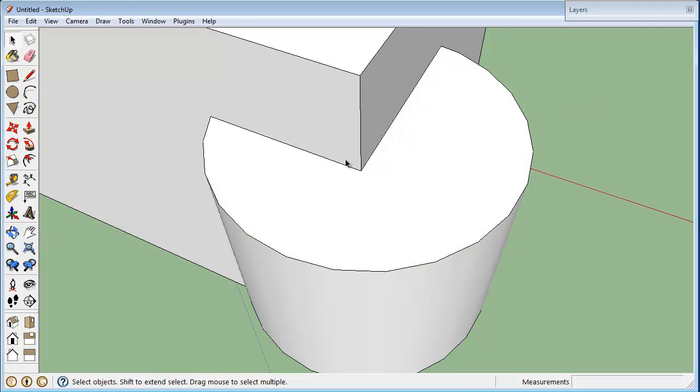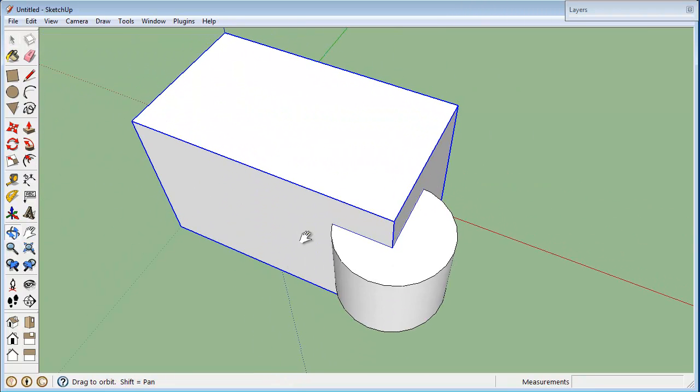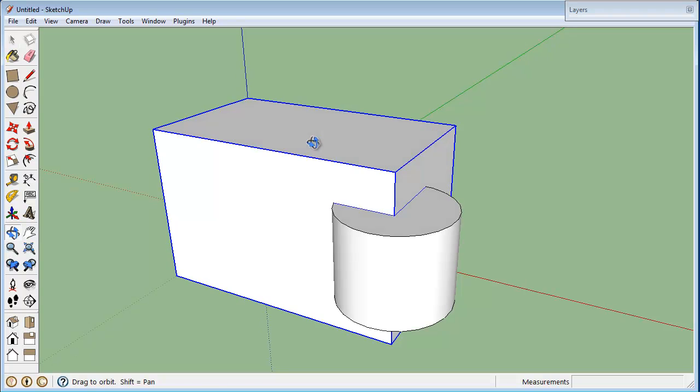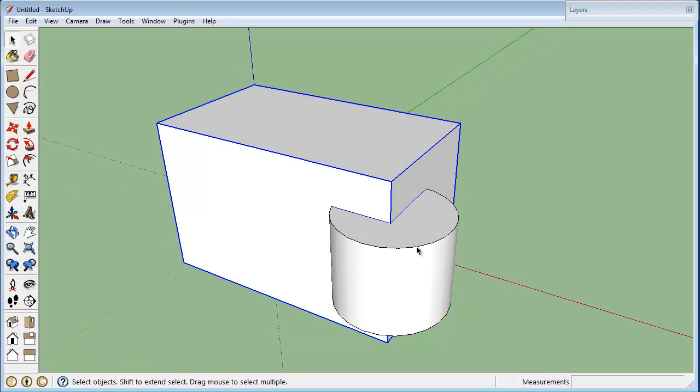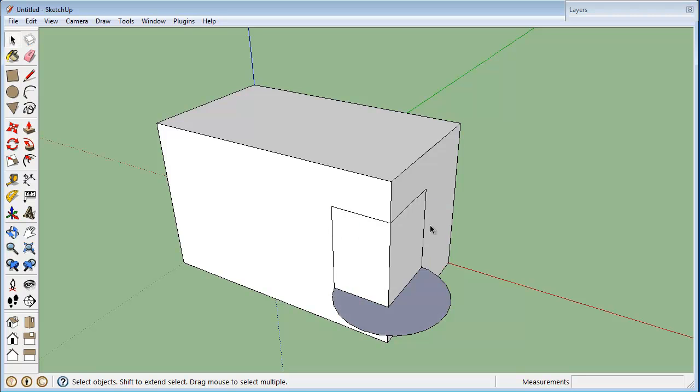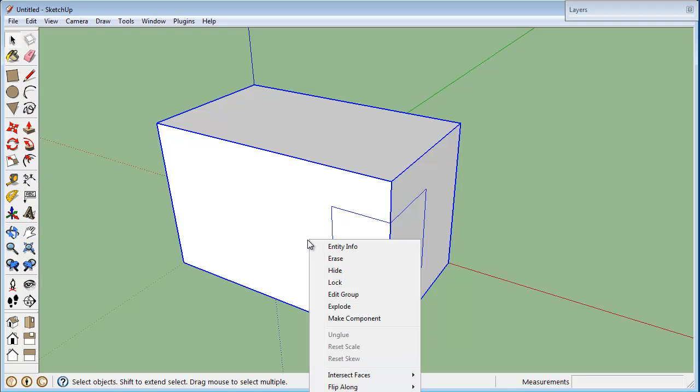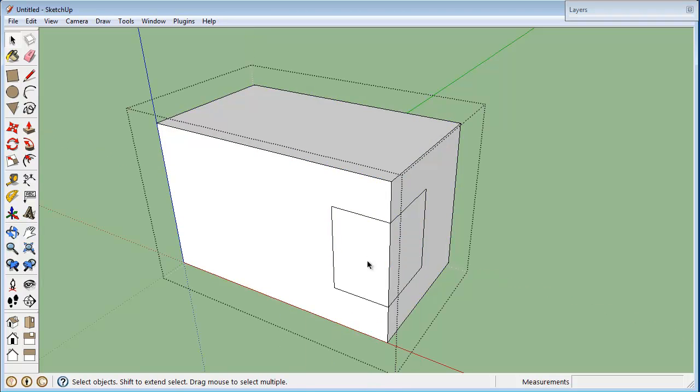So if I were to close the box group, there we go, then you can see these edges show up. And if I were to delete this circle and this circle, then you can see that my box now has these lines here showing where the cylinder intersected with it. Let's get rid of those. So we'll edit the group again, and I'm going to delete this edge here, which will also delete the two faces.